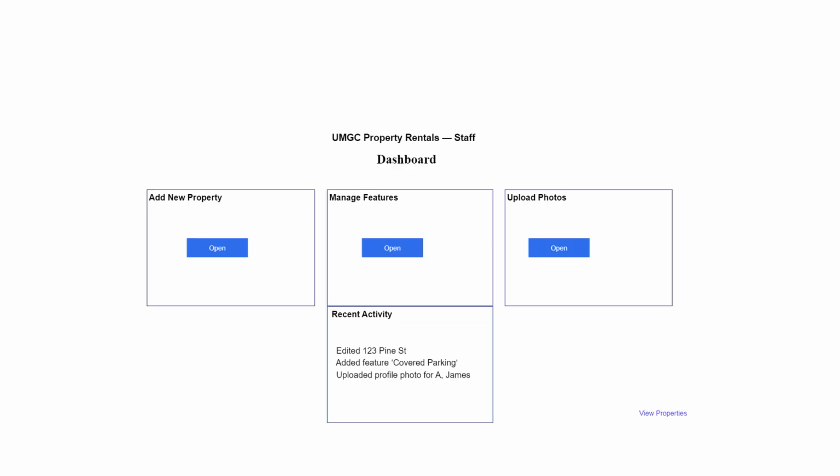Now this is the daily starting point for office staff. The dashboard makes three high-value actions immediately visible: the add new property, the manage features, and the upload photos actions, so that no one has to hunt through the menus for them. There's also a recent activity panel that surfaces the last edits and uploads, helping teammates pick up where others left off and reducing duplicate work. Visually, you'll notice that there is a consistent header and the cards have a good amount of space to them, and these patterns are going to repeat across staff screens to cut learning time.